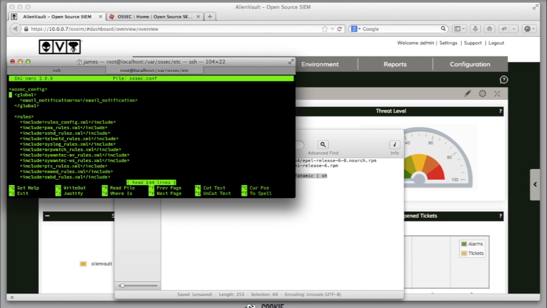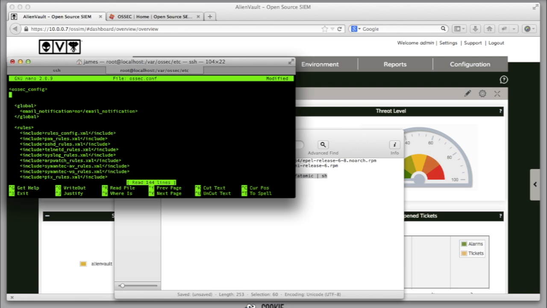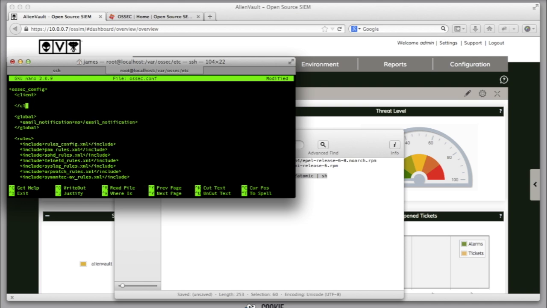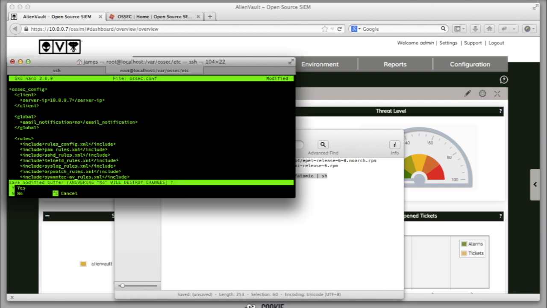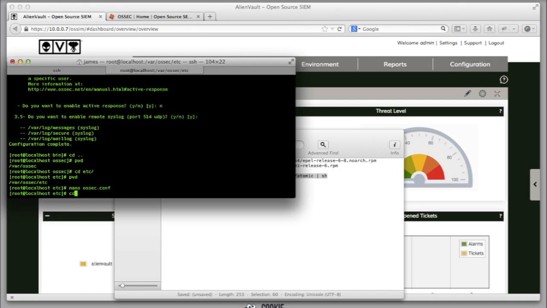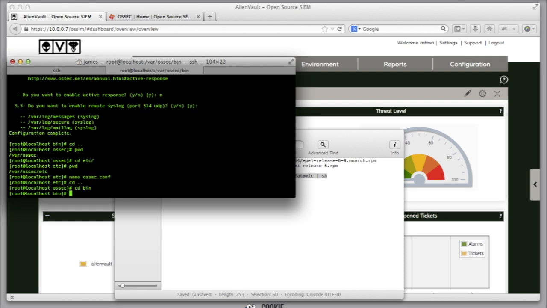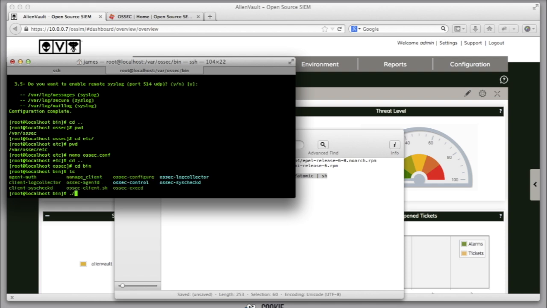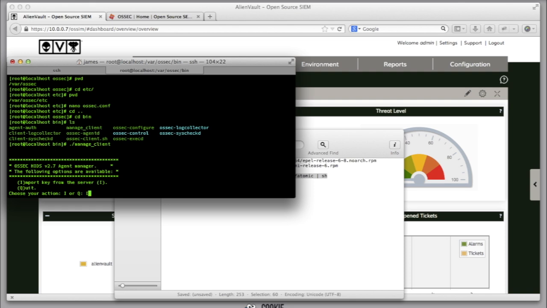Okay. So what we need to do here is add our server IP address. All right, server, it's client. Okay, now my server IP is 10.0.0.7. Okay, 10.0.0.7. Save that file. And let's go back to the bin directory. Okay. And we want to manage the client and import the key. It's very simple to do.